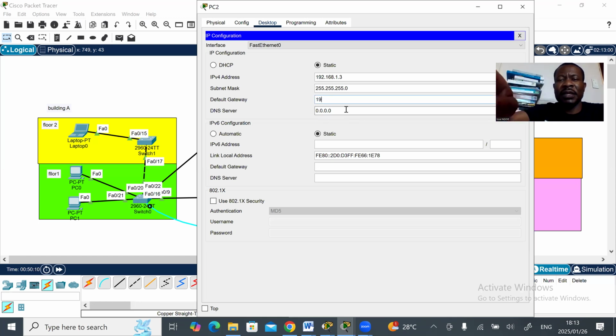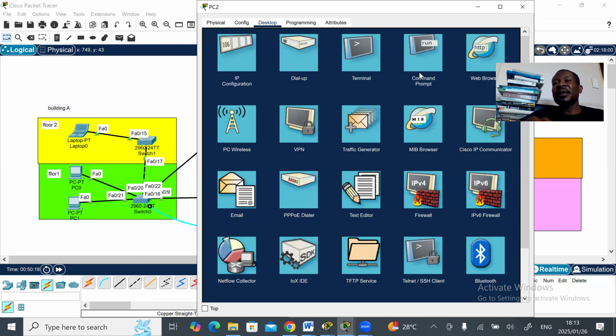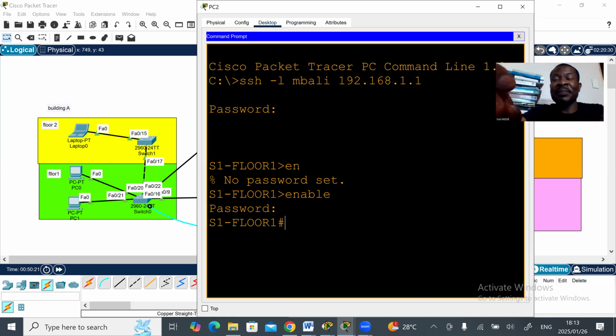You need a default gateway. So let's say 192.168.1.800, right? But we're in the same network. Sometimes you can need it or not. Okay, now we're gonna try now to access the router and do our configurations. At first, exit here.